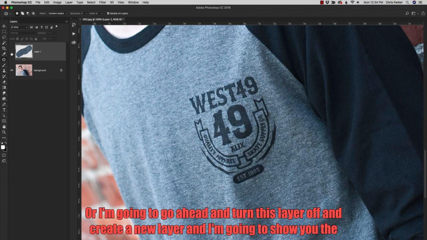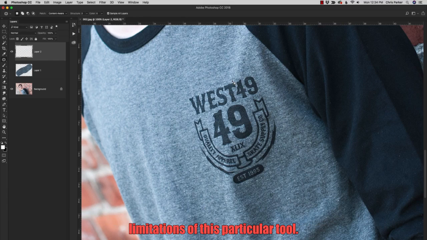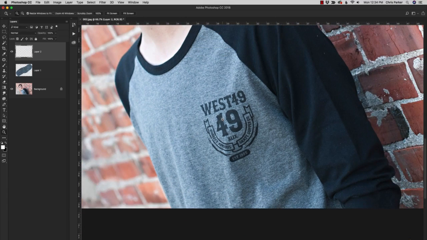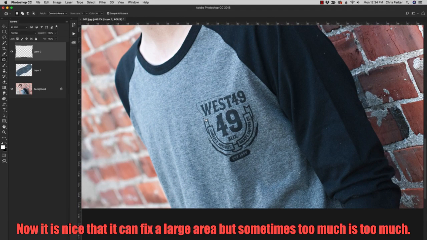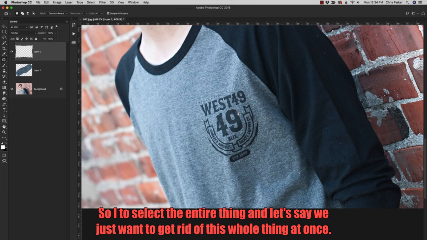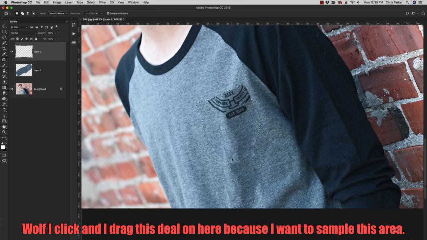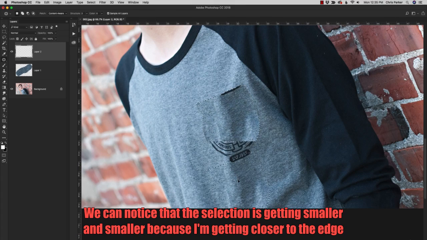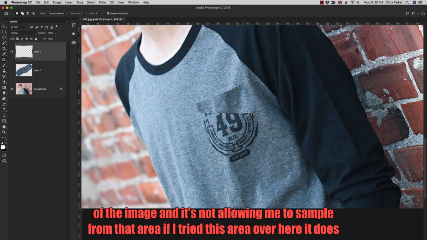All right, I'm going to go ahead and turn this layer off and create a new layer. And I'm going to show you the limitations of this particular tool. Now, it is nice that it can fix a large area, but sometimes too much is too much. So I'm going to select the entire thing, and let's say we just want to get rid of this whole thing at once. Well, if I click and I drag this down here because I want to sample this area, we can notice that the selection is getting smaller and smaller because I'm getting closer to the edge of the image and it's not allowing me to sample from that area.